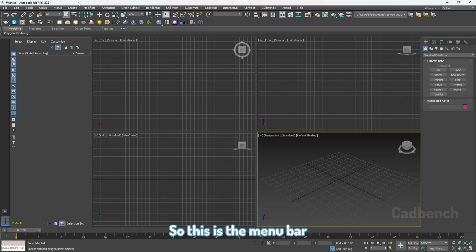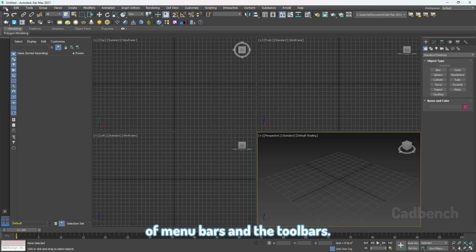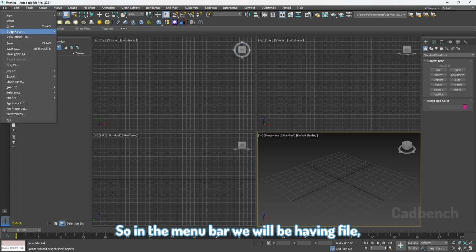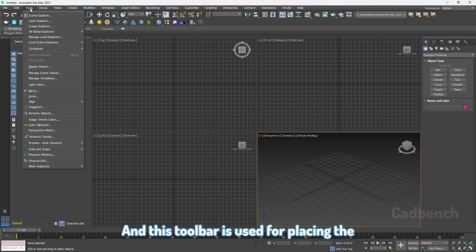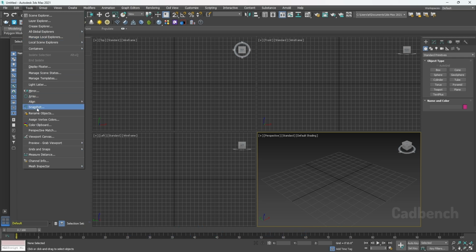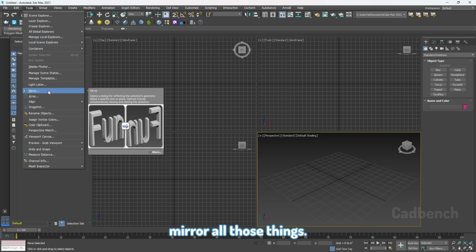So this is the menu bar. As you know, in all software we'll have these kinds of menu bars and toolbars. In the menu bar we'll have file, new, save as, and all those things, and you can export and import the modules. The Edit command is used for cut, copy, paste, move and rotations. And this toolbar is used for placing snapshots, and also the array command and mirror.